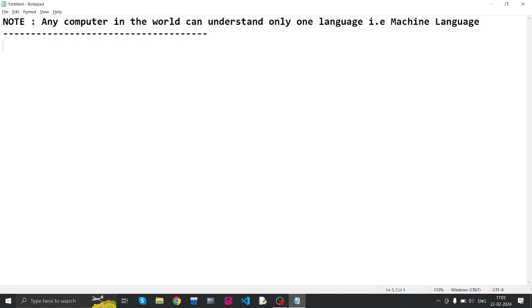Now we have to raise a question. If a computer can understand machine language only, then how is it understanding and executing my C program, my C++ program, my Java program, or my Python program? If a computer knows only machine language, how do these programming languages work in my system? For that purpose, every computer provides a special software. We call it a translator.